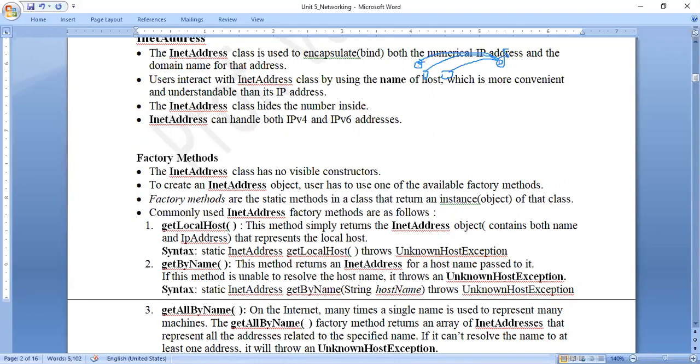Should we create like this? InetAddress IA equal to new InetAddress. If we have to call like this, then I must have a constructor in the class, isn't it? Then only I can create an object with the new keyword. New means it will call a constructor. But this InetAddress class doesn't have any constructors. Then how to create the object?